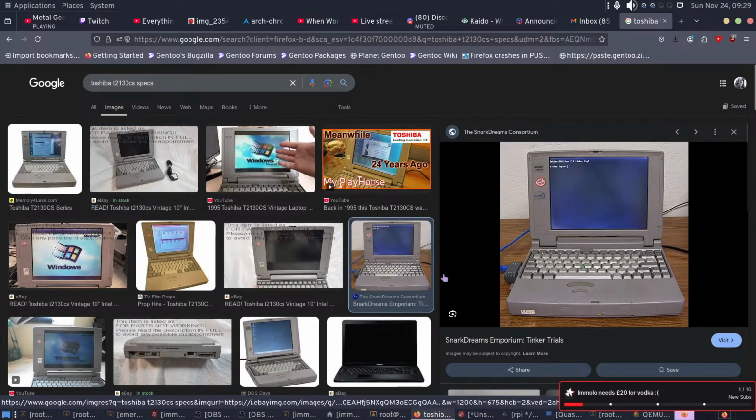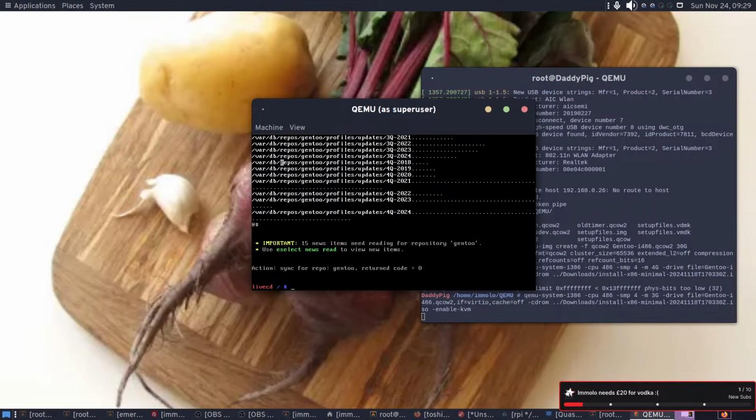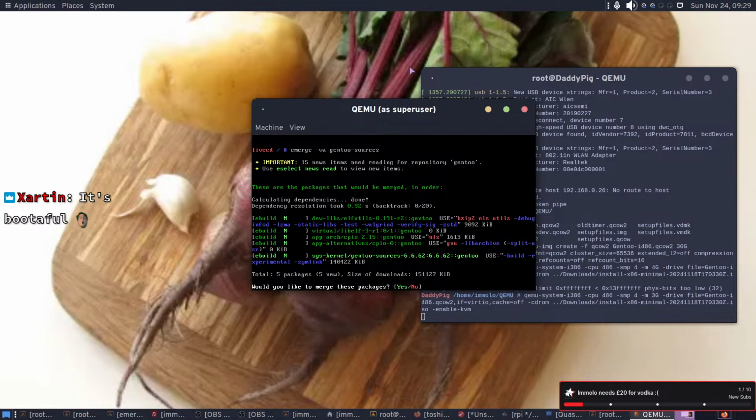And of course, you only want Gentoo Linux running on this, don't you? What else would you want? So, let's make it so. We want the kernel sources.